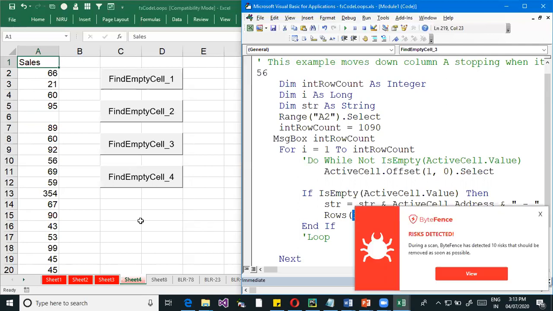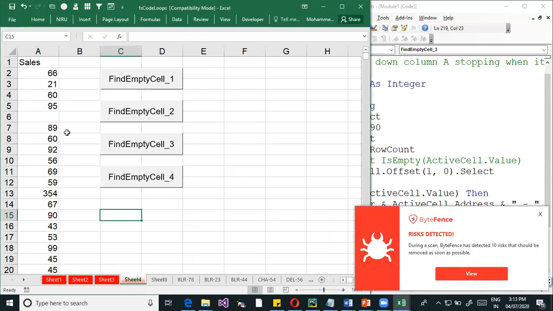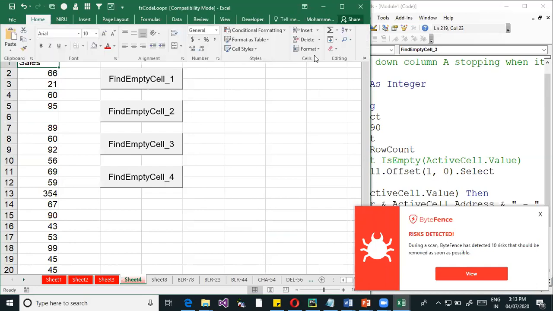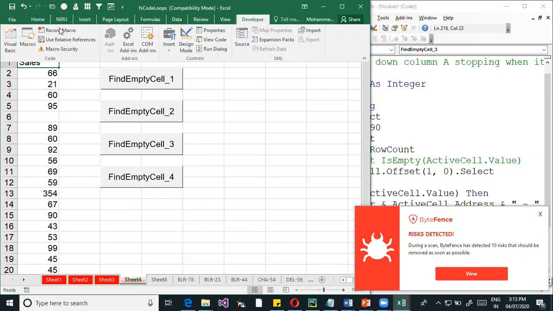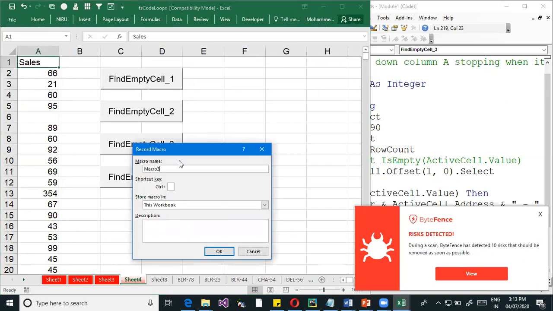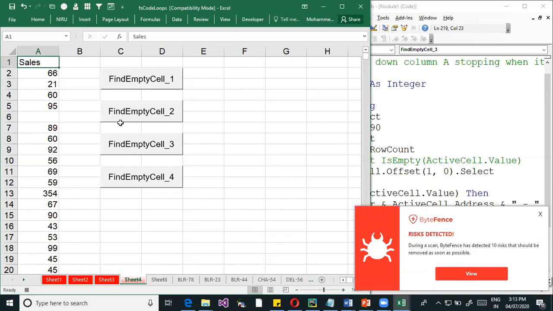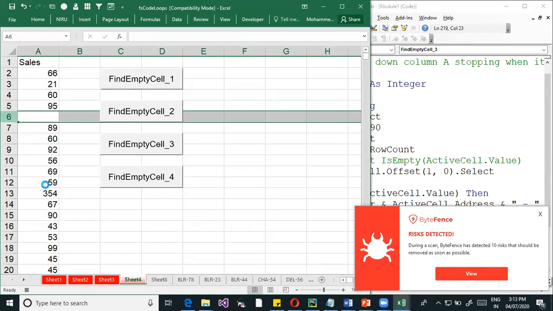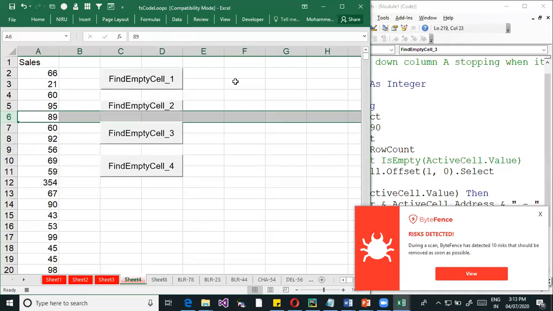So you want to delete a particular cell, no? You can just record a code. Okay. So I want to delete this particular cell. So what I will do, I'll just say record a macro. I just say okay. So now I just go to the empty cell and then I just say delete. It's done. So then I want to stop this.